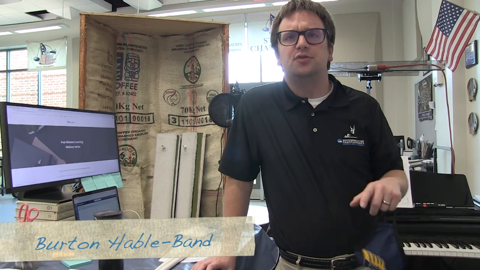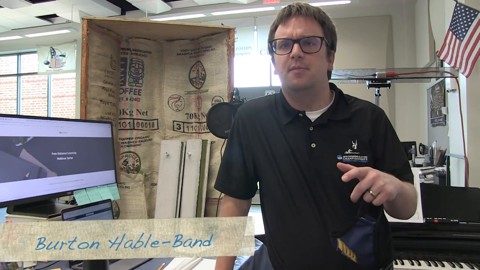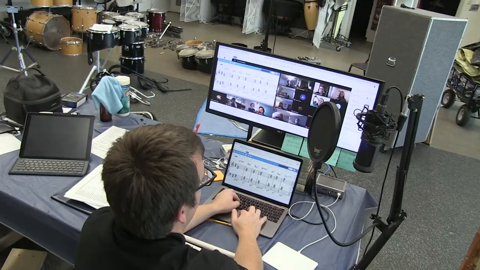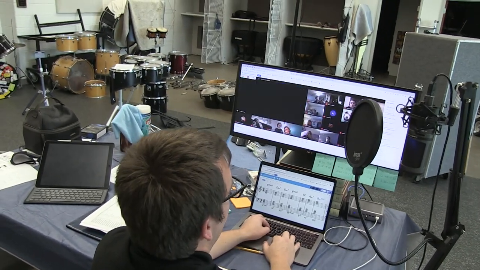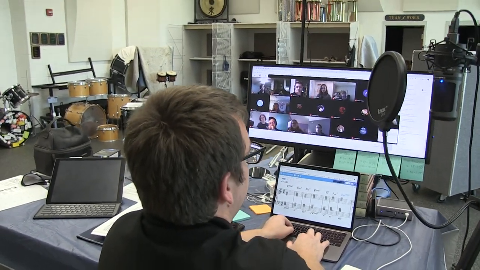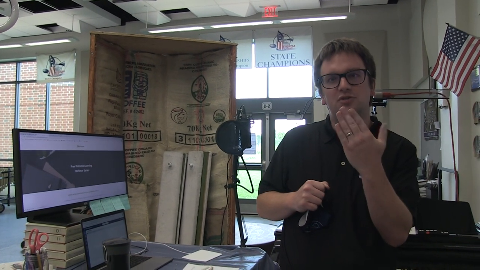We're playing with smart music or different things coming from my computer streaming through to them. And so while I can't hear them, they can hear what's going on here. And so we're playing along with recordings while they follow along on music on their Chromebooks.